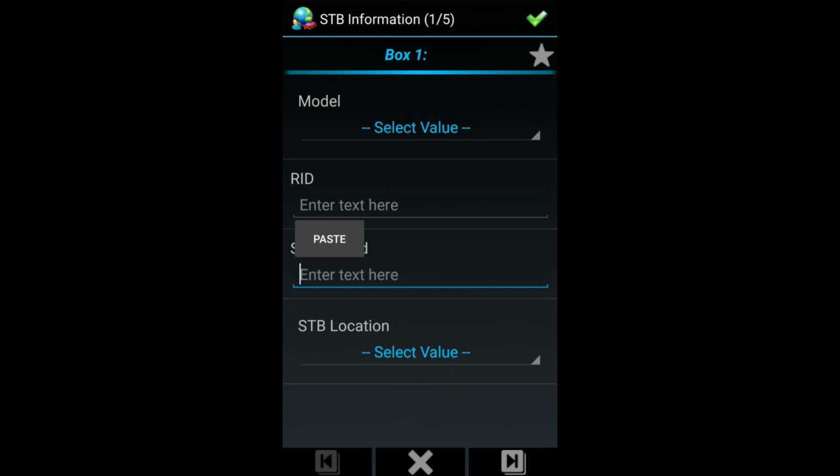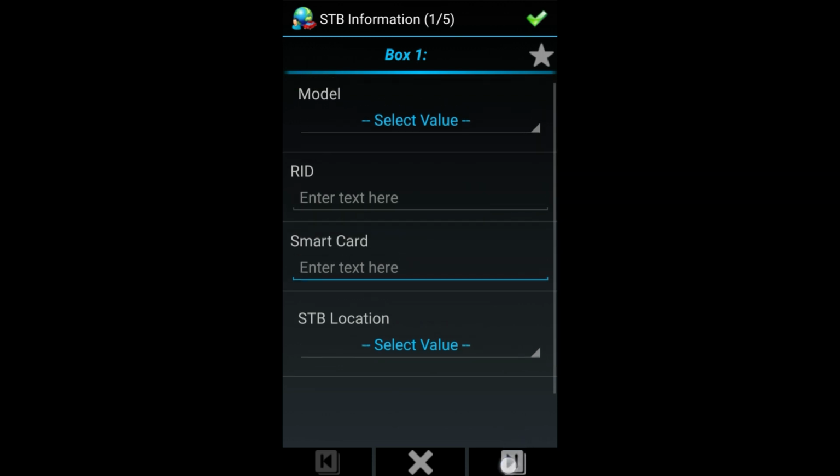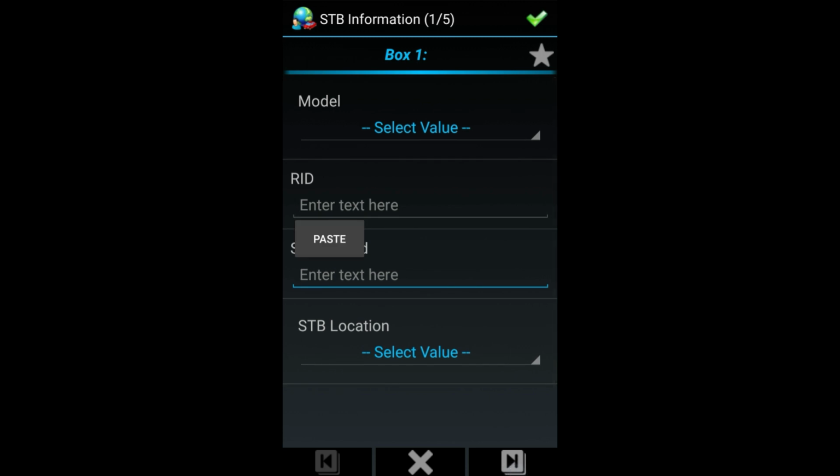If we have installed multiple receivers, we will use the next form arrow in the bottom right-hand corner of the screen to enter the information from the remaining receivers. Upon completion of the STB information form, we select the Send Form option in the upper right-hand corner of the screen.